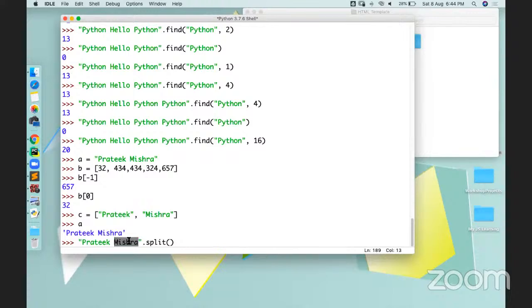As I know that you all are masters in mathematics, right? So you know how we can replace the data. So this Pratik Misra is directly equal to your variable A. So we can do this: A dot split, because you stored this Pratik Misra in a particular location with the help of the variable name A. So I'm just calling the variable name dot split. So A dot split, and if you pass nothing, it means space.